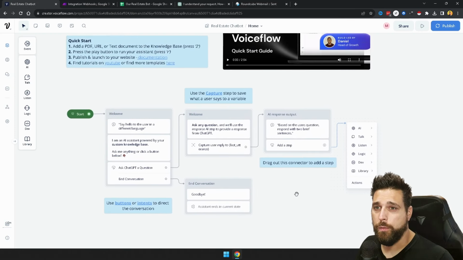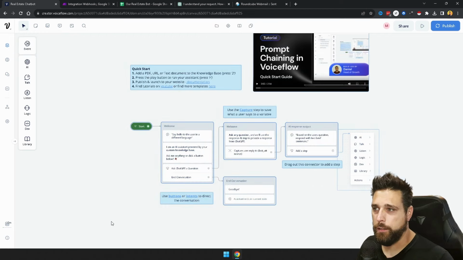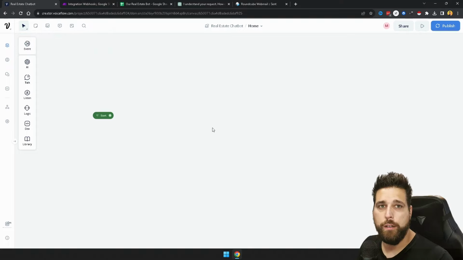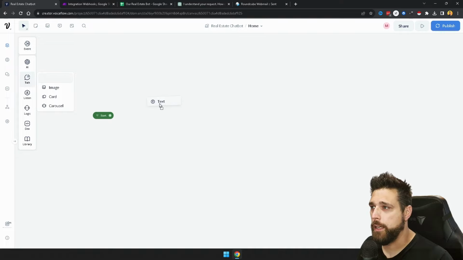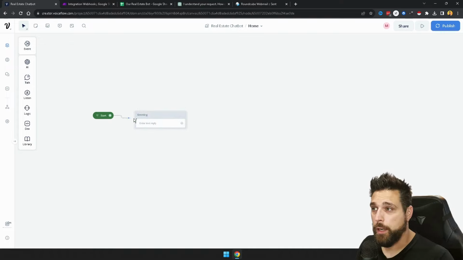Once you're inside, you just want to delete all of this. If you come up here, the easiest way to do this is just select the trackpad and just do this and delete. I just set this back to mouse. First thing you're going to want to do is create a text block. You're going to want to come to talk, text, put that over here, and we're going to call this the greeting. Just going to want to connect these.